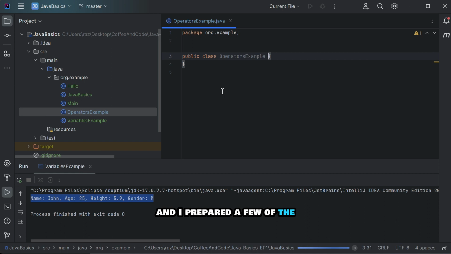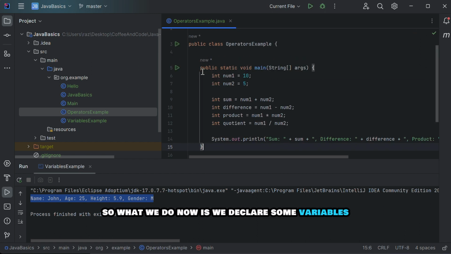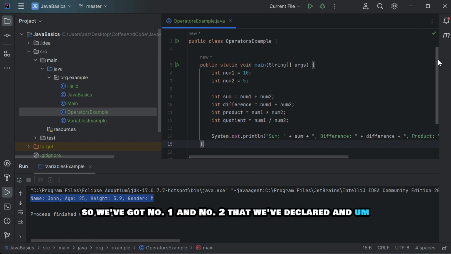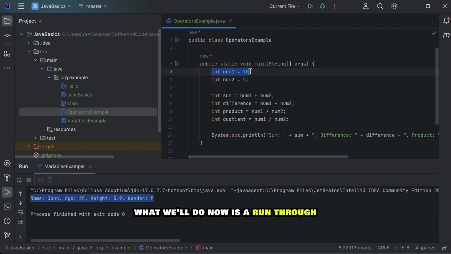As usual, and I prepared a few of the use cases for operators inside of Java. So what we'll do now is we'll declare some variables. So we've got num1 and num2 that we've declared. And what we'll do now is we'll run through a couple of the operators that you can use.